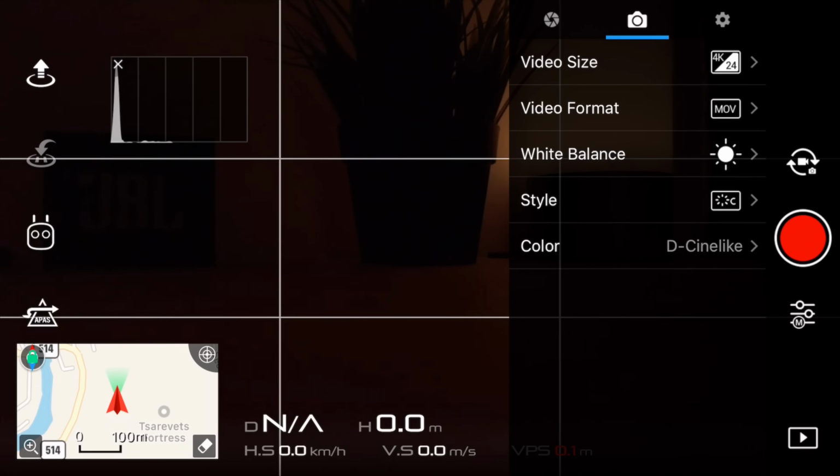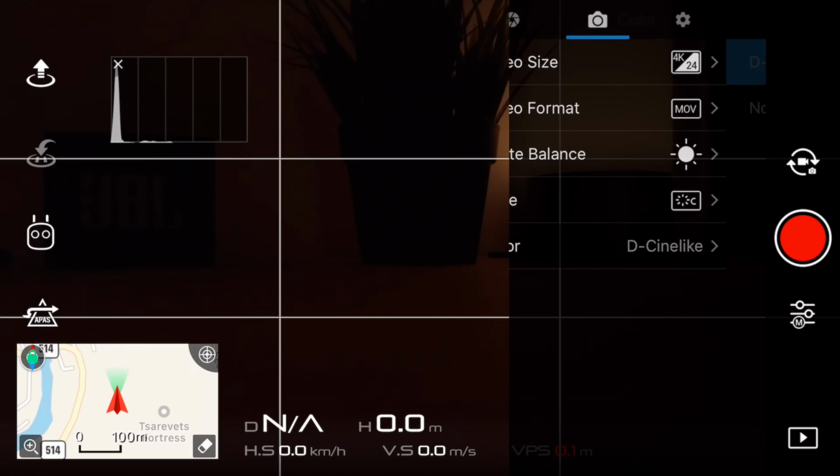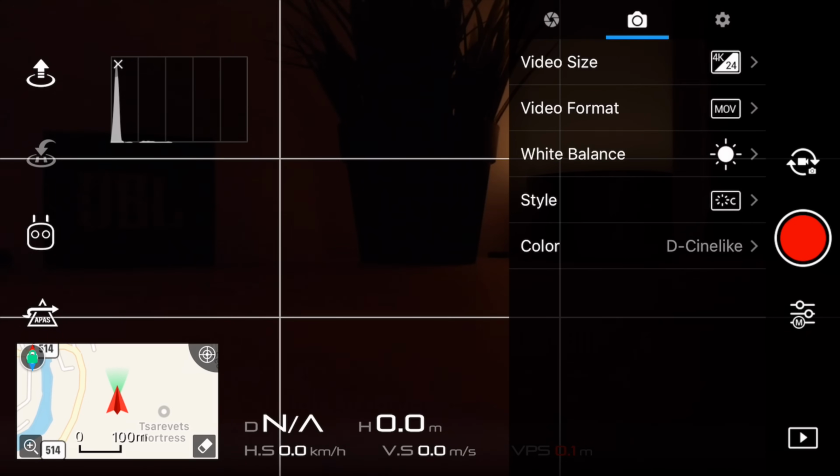It's 0, -1, -1. This gives me footage that is a bit more washed out, and it's perfect if you're looking to color grade it afterwards. That being said, I'm always shooting in Cine D. This is just perfect for my needs, as I always color correct my footage.